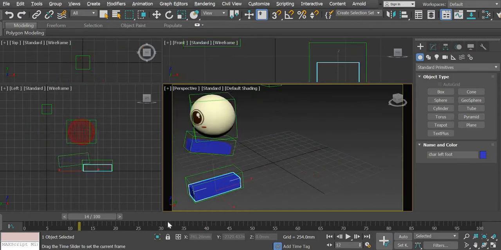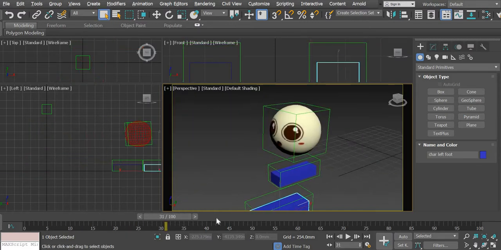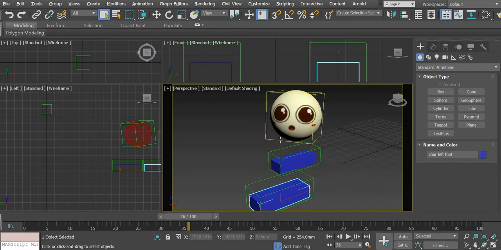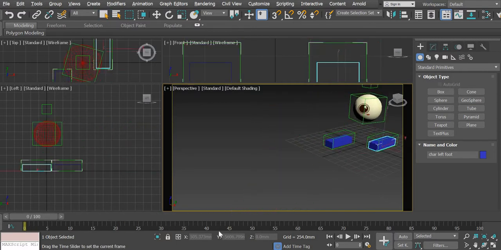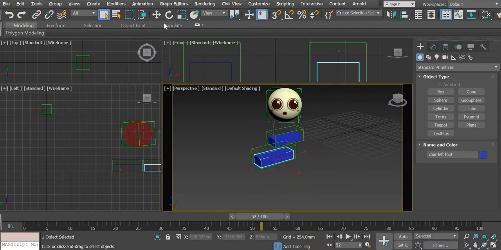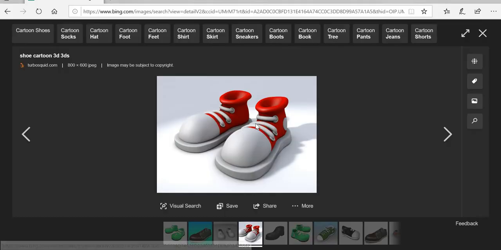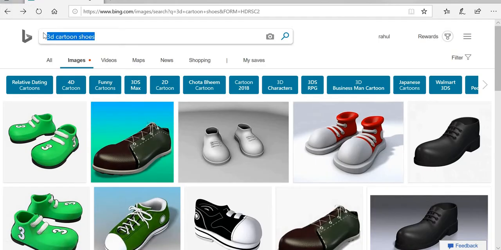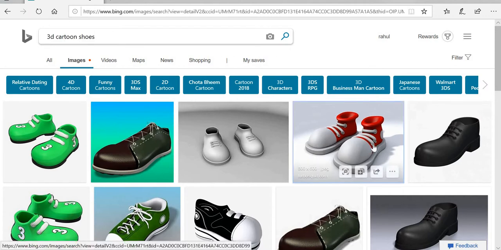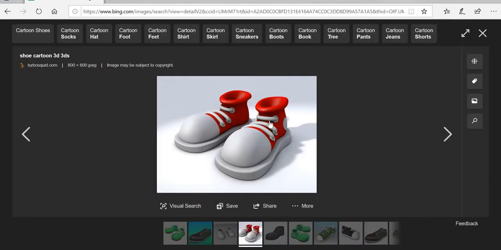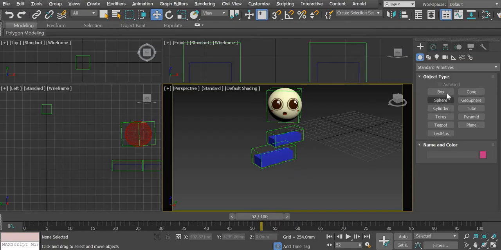Alright, so we have our character animating, looking at the camera, blinking, and now we are going to model the shoe of the character. So what I will do is, in the internet browser I searched for 3D cartoon shoes. Okay, 3D cartoon shoes, and I found this image, and we're going to use this as a reference to create our shoe. Okay, so I'm going to show you how to model a shoe.